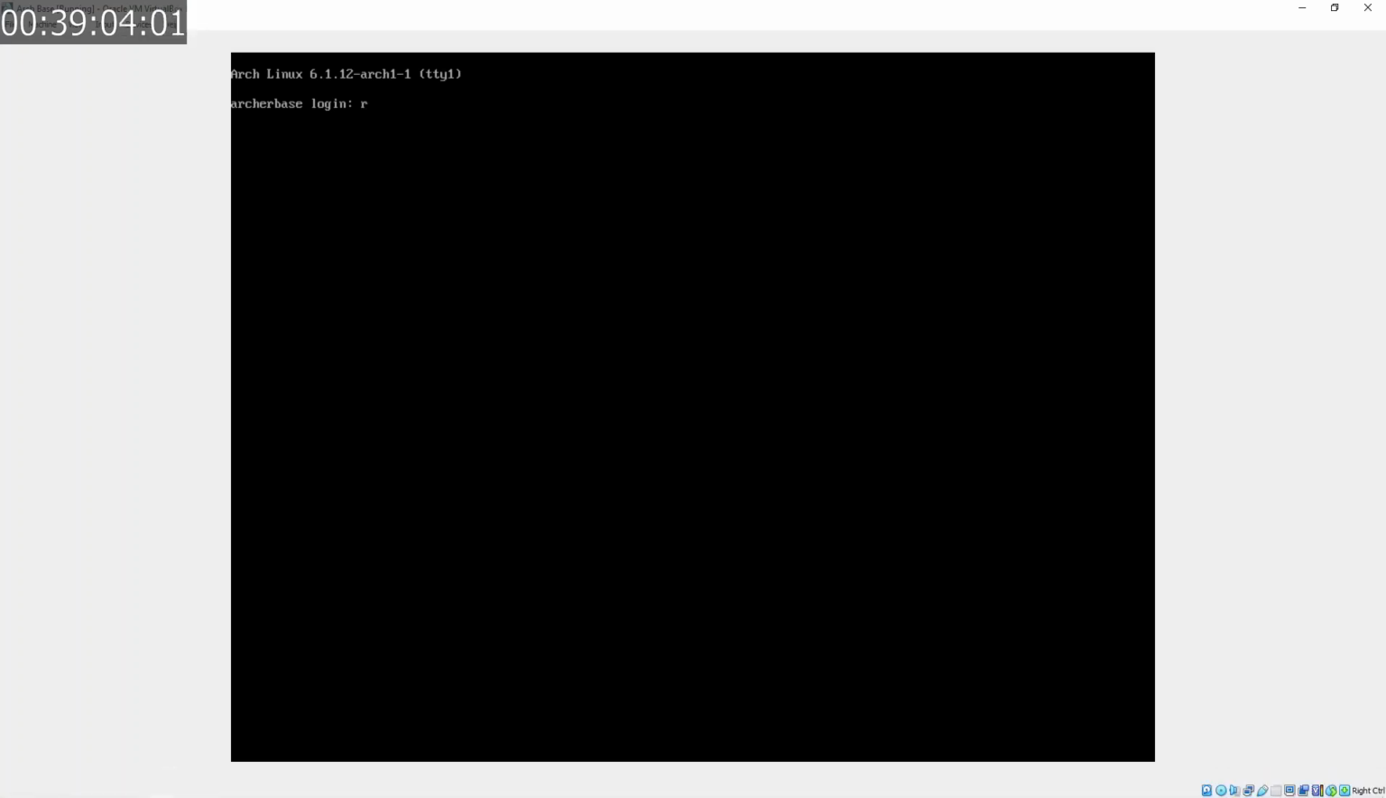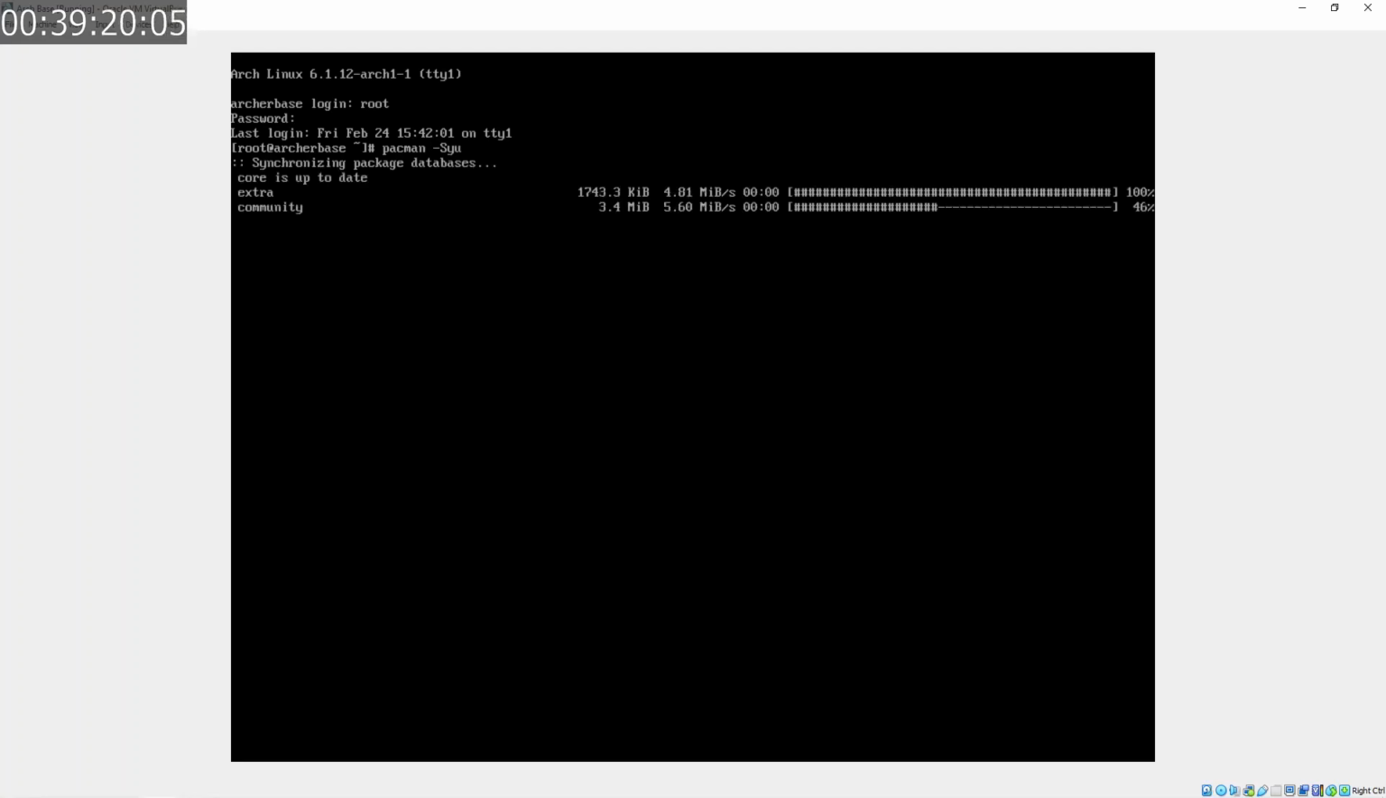You'll notice we lost our bigger fonts. Let's go ahead and log in as root with the root password. Once we're logged in, let's go ahead and update pacman with the capital S, y, u command. You should always update pacman when you log in. Since this is a new system, there's nothing that needs to be updated.